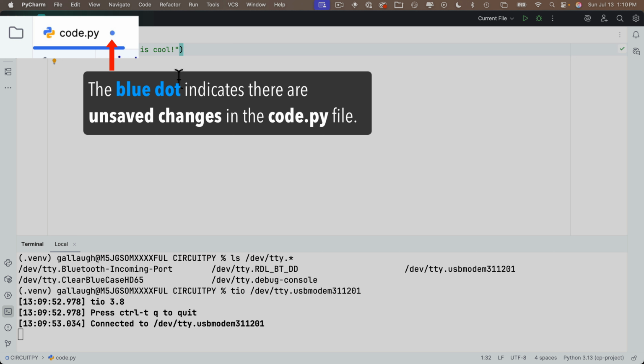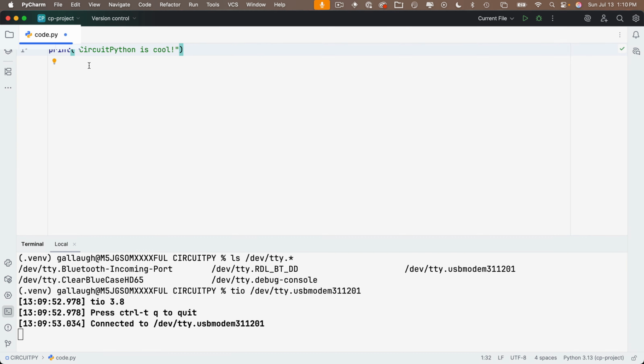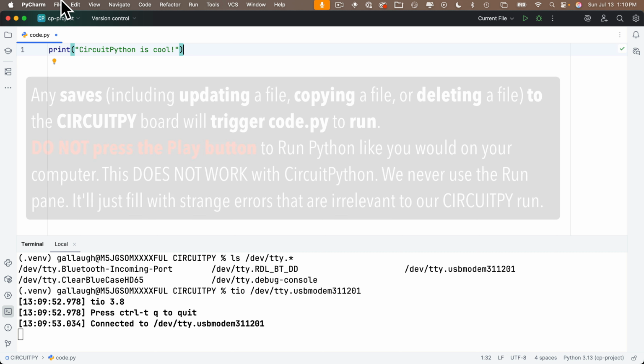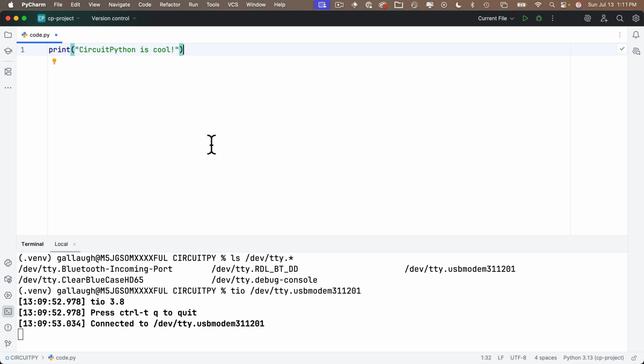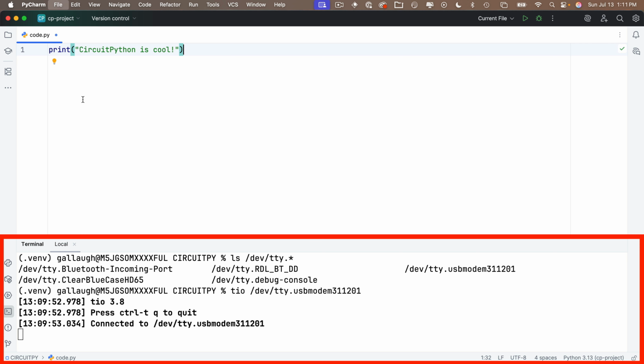Well, in the last lesson, we configured PyCharm to show the unsaved changes indicator. The blue dot here is that indicator. We have unsaved changes. And when I save, I want you to notice what happens. This blue dot is going to go away. So we'll save in the Mac, that's Command S. In Windows, it's Control S. Remember, saving something to the CIRCUITPY volume will execute code.py. The file will save, the blue dot will go away, and we'll see some output in the terminal for the print statement that we just wrote.